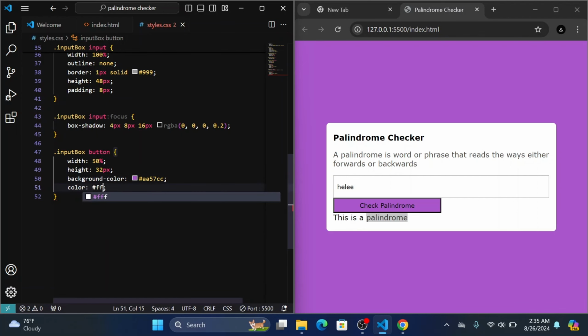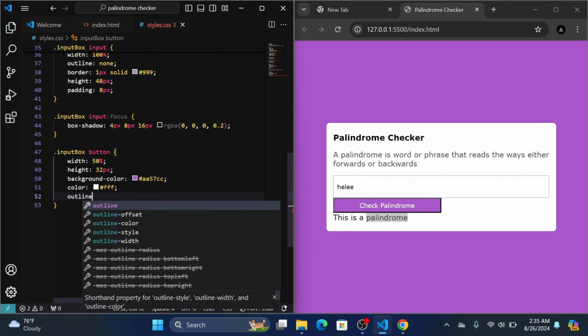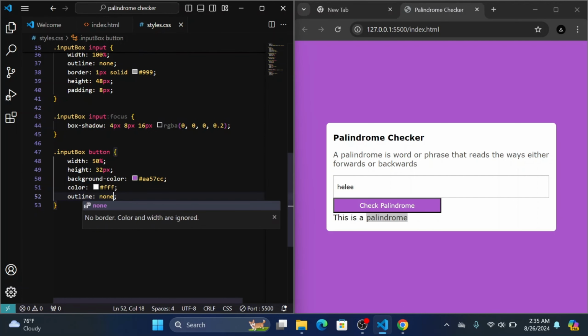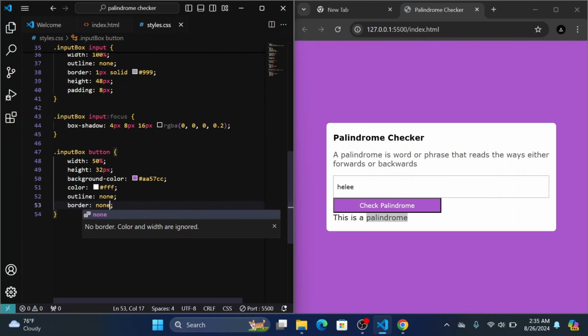Now, let's set the color of the text to white. So we use FFF. Continuing, we don't want this outline here, so we set the outline to none. Good. And having done that, let's give it a border also of none. That will make the text look good immediately.